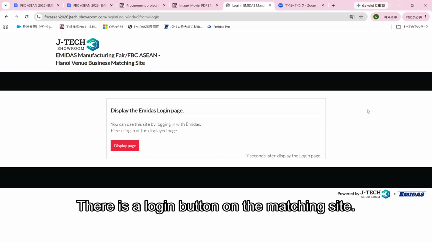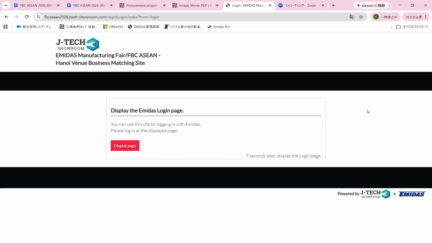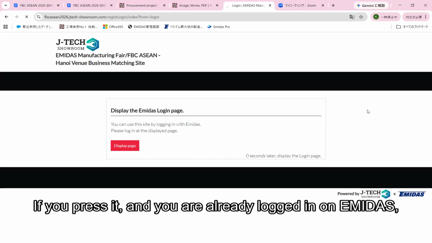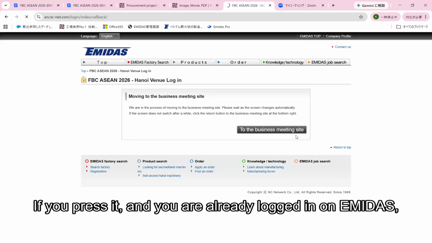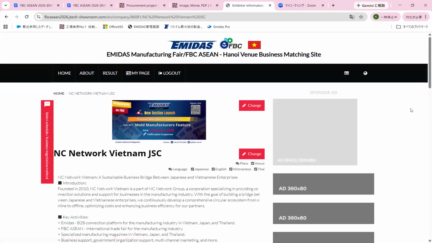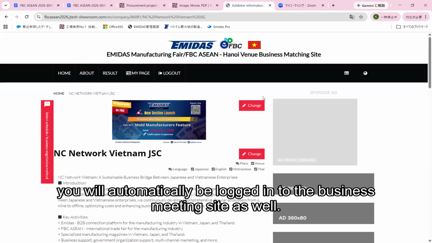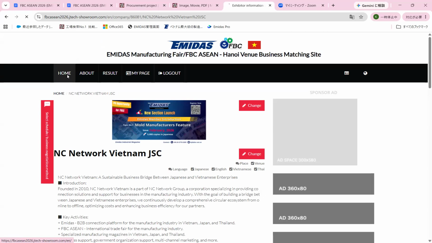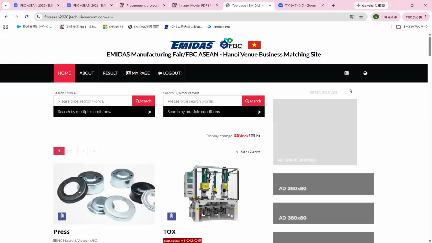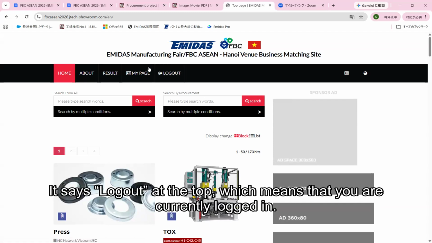There is a login button on the matching site. If you press it and you're already logged in on EMIDAS, you will automatically be logged in to the business meeting site as well. It says Log Out at the top, which means that you are currently logged in.